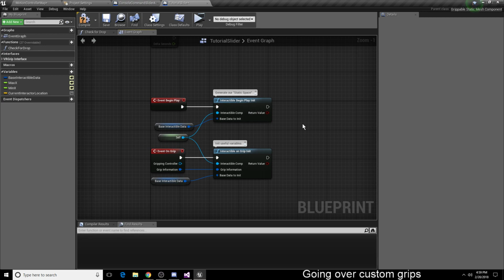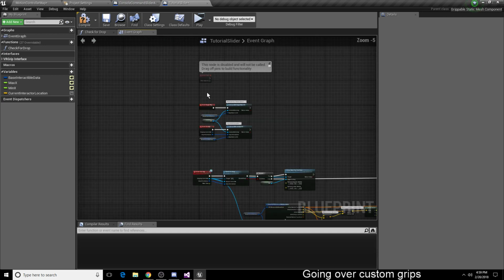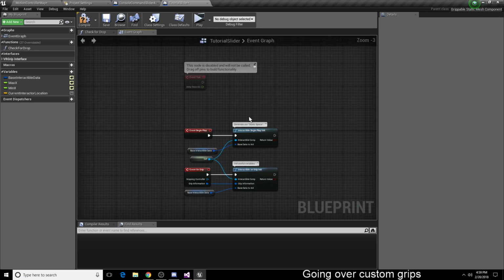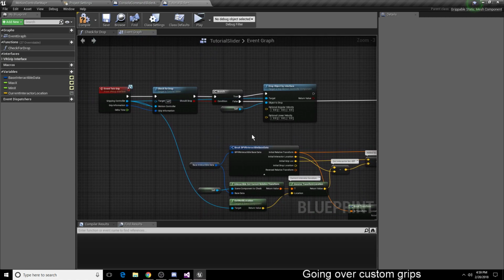I know people can have questions on this. I'll talk it over later. Like I said, the basic is just tick grip. Yeah, to rotate, Victor, rotating's easy as well. I didn't put it into this because I made a slider.